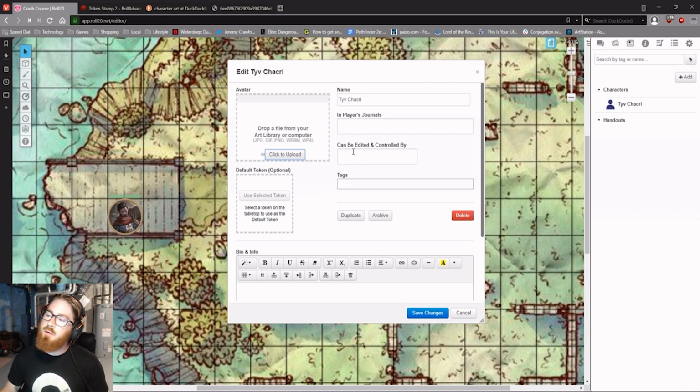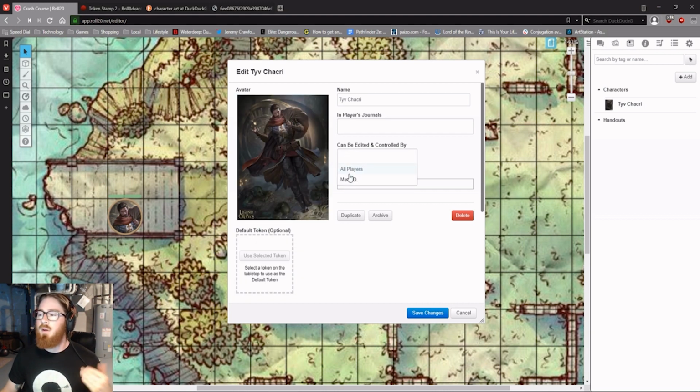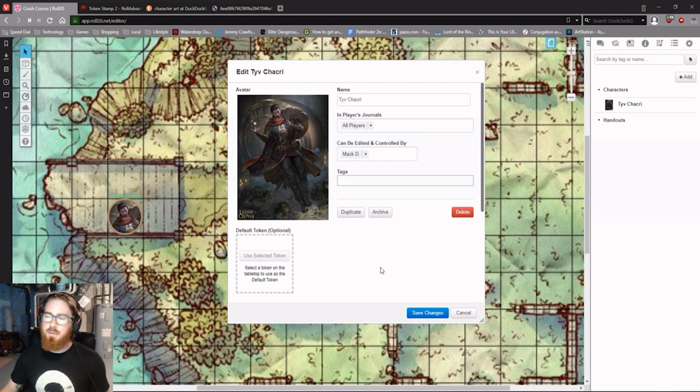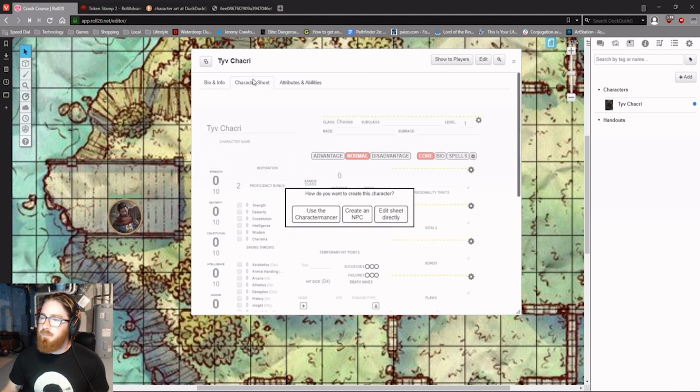You can also edit who this character is controlled by so that only certain players have access to them, just me. You can also display it to be in journals, so when people click on it, they'll see the artwork and any biography the player decides to adjust. So let's hit save and head to the character sheet.